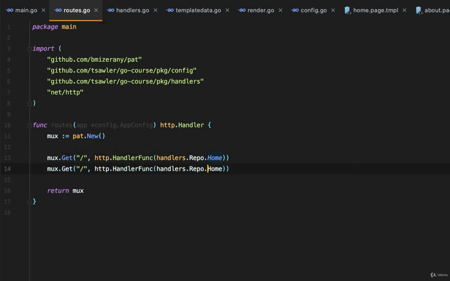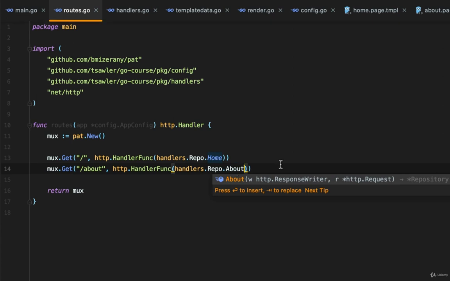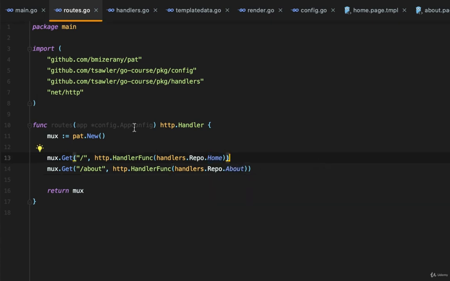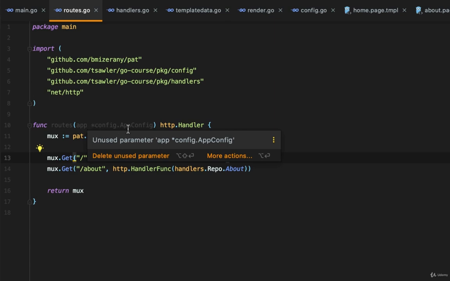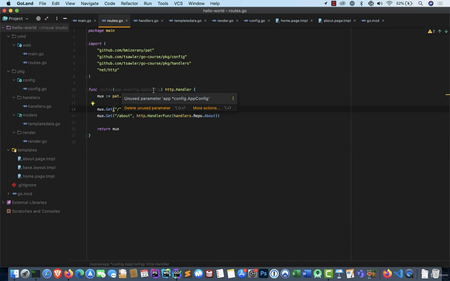We can do the same thing here: /about should go to the About function. So I've got this function routes, which takes app, which I'm not using, but I might need it at some point, so I'm going to pass that. How do we actually use this? Again, that's not too complex. All we need to do is make some changes in our main.go.